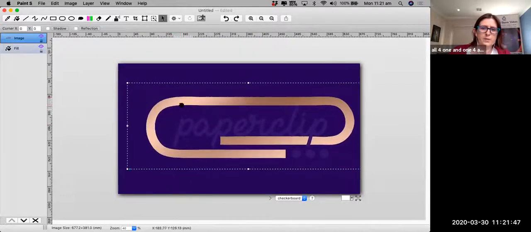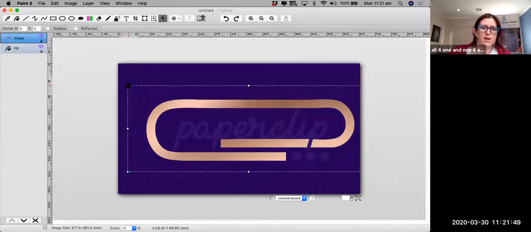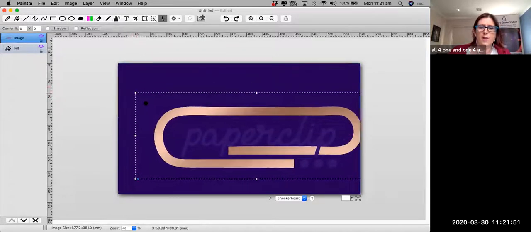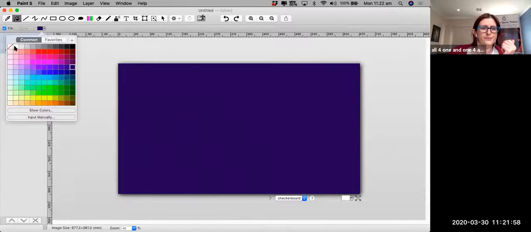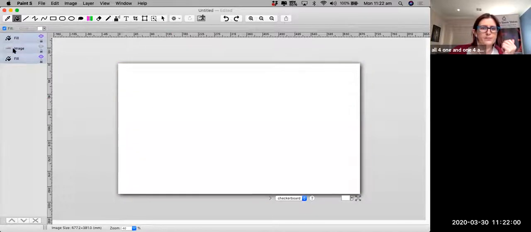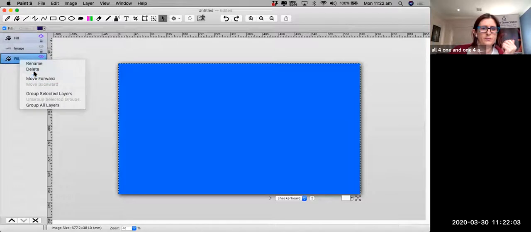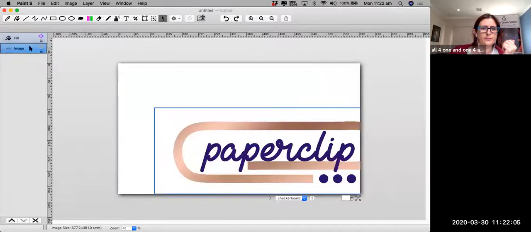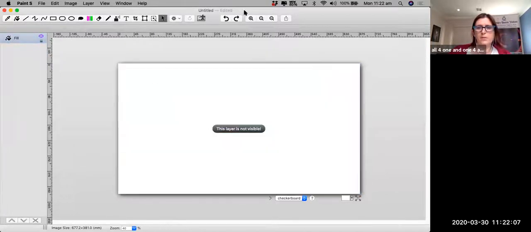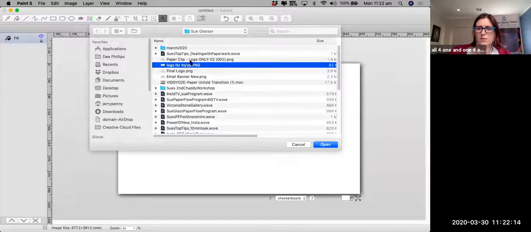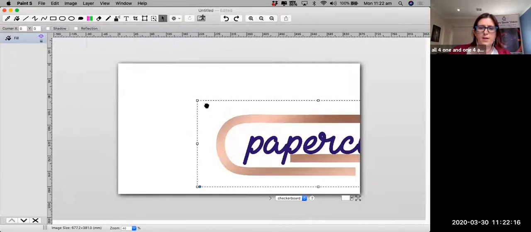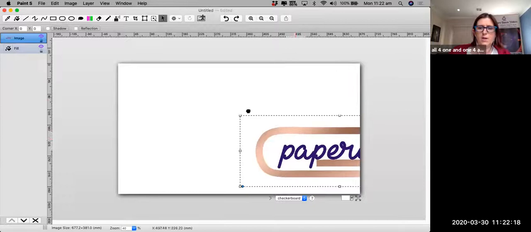Right. And I know I made a white version of her logo, but anyway, we don't have that now. I'm going to change this background to being white. All right. Oops, disappeared. Pop her logo back in there, make it a bit smaller.